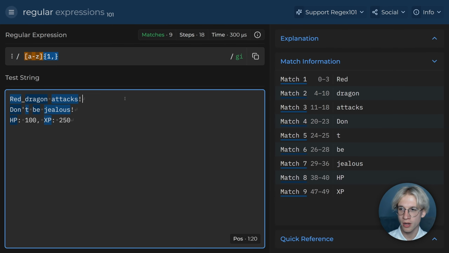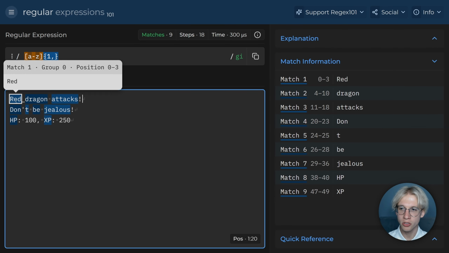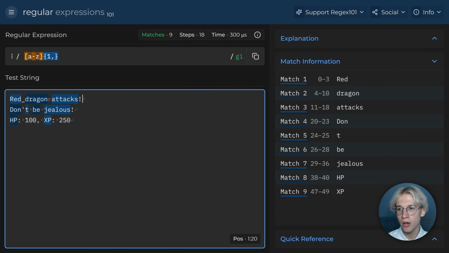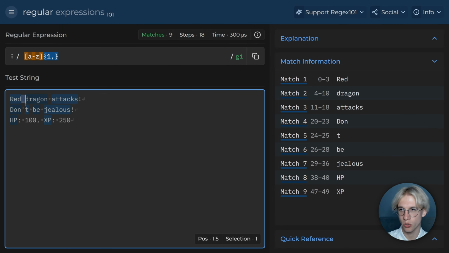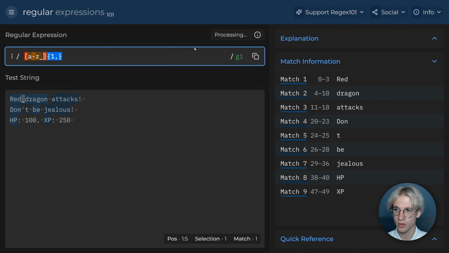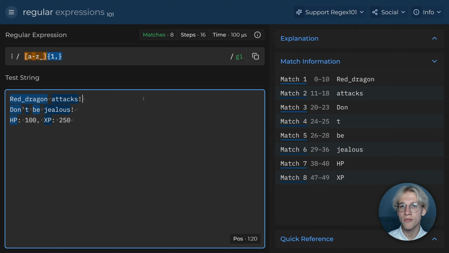So for the first line, it can find 3 matches: red, dragon, and attacks. Now it counts the red dragon as one word, and this is because we don't count the underscore. So let's add this underscore to the character class. So now from the first input, we can find 2 words, so this is the right answer. Then from the second input, we also see that something doesn't work, and this is because we don't take into account the backtick of the word don't. So let's add it to our pattern. Now the second line also works, so we successfully can find 3 matches.